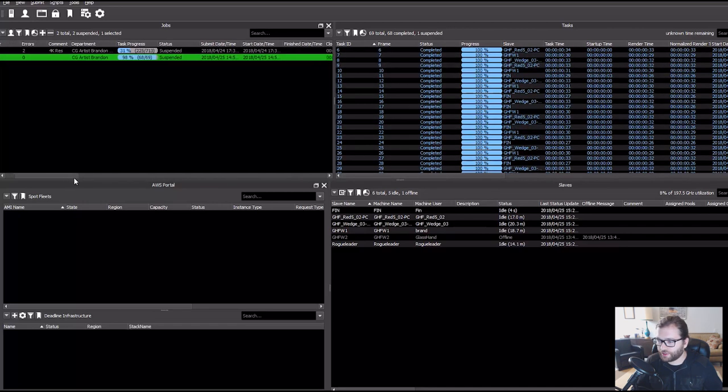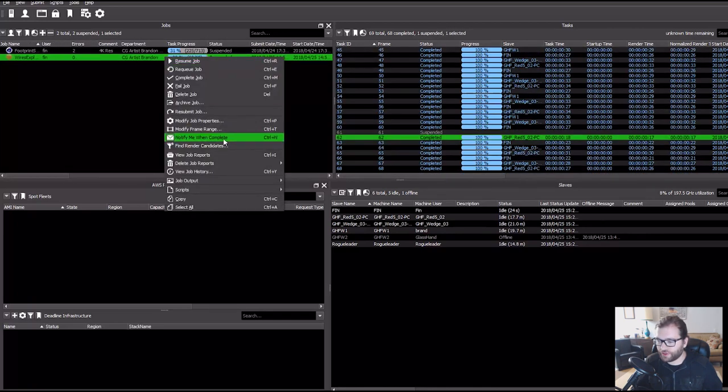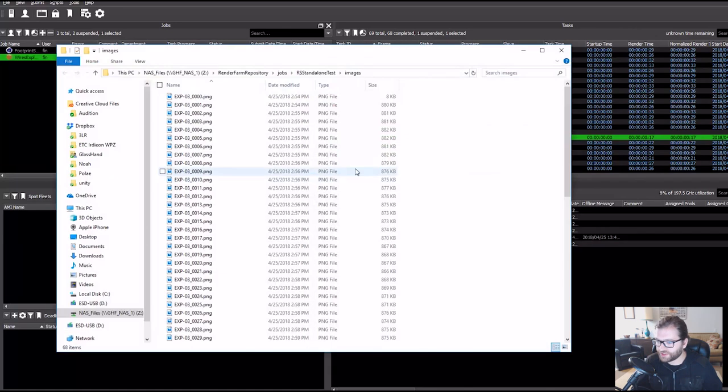So if you come over here, you can see the total clock time. So if you right click, you can actually do things like notify me when complete. So you can set your email address, and it can let you know when it's done. And you have just full control. You can look at the job reports. You can look at the history, the output. And this is just nice too.